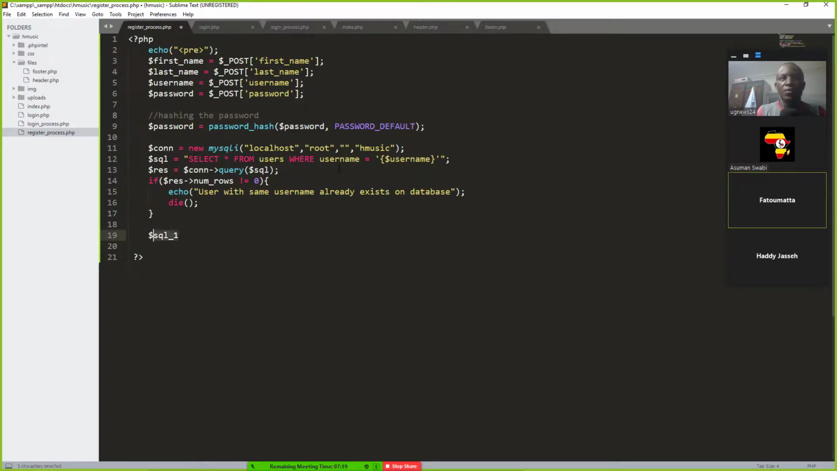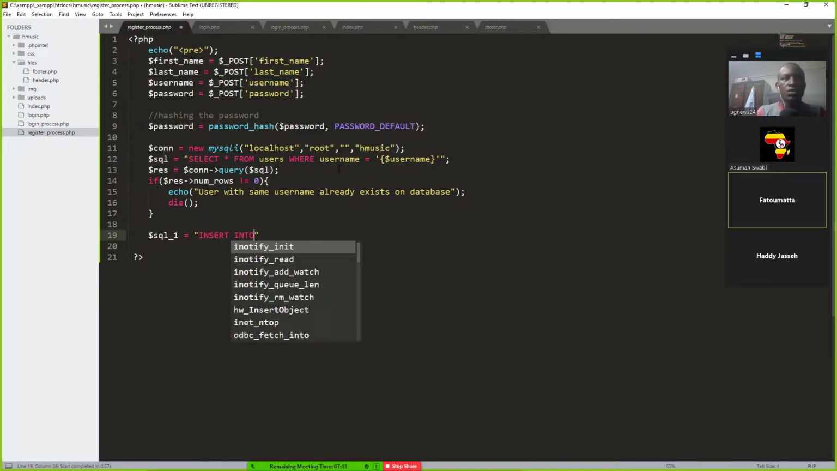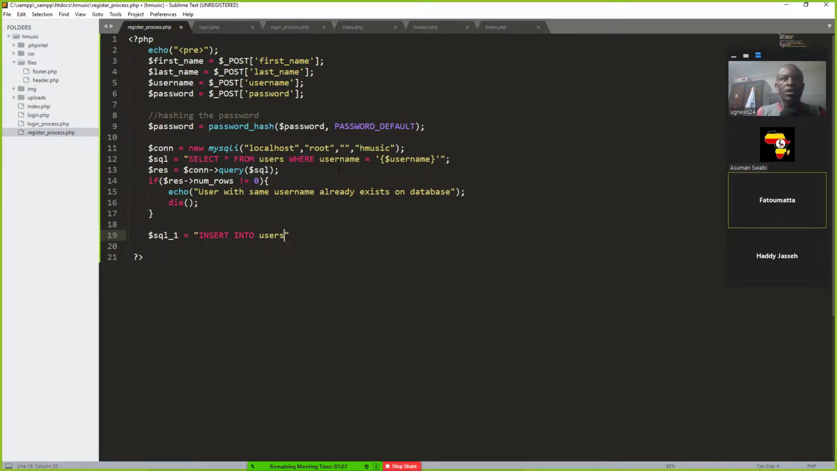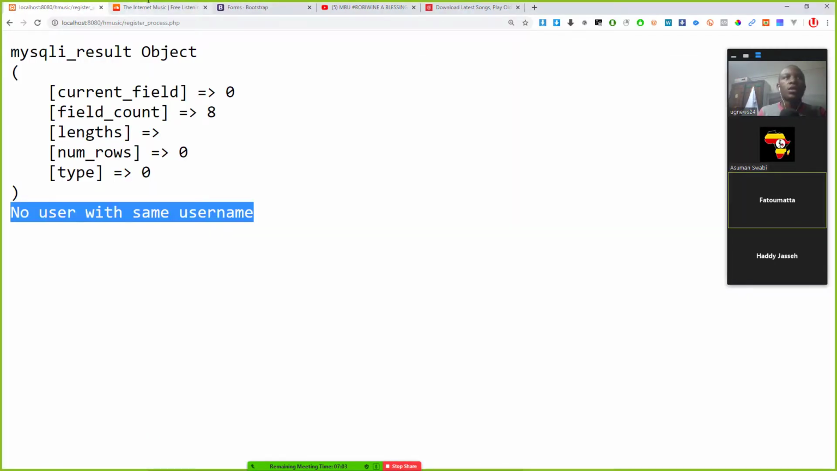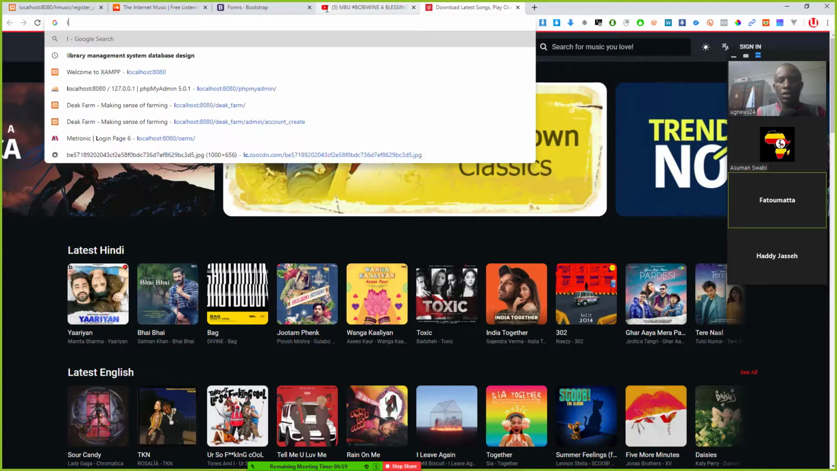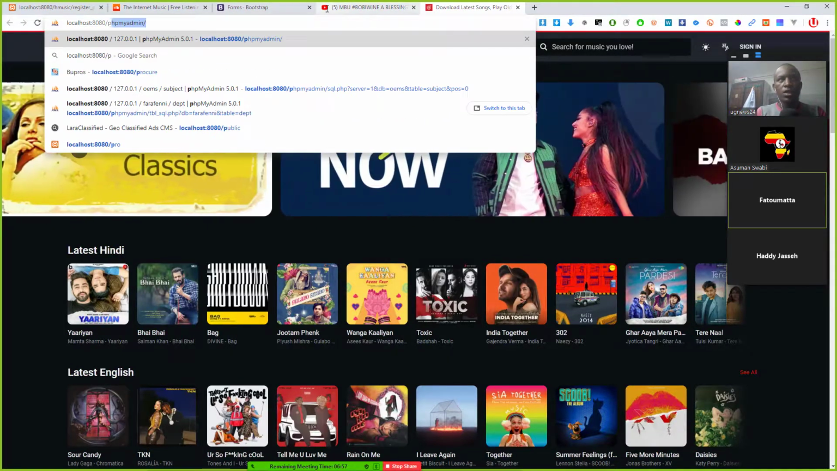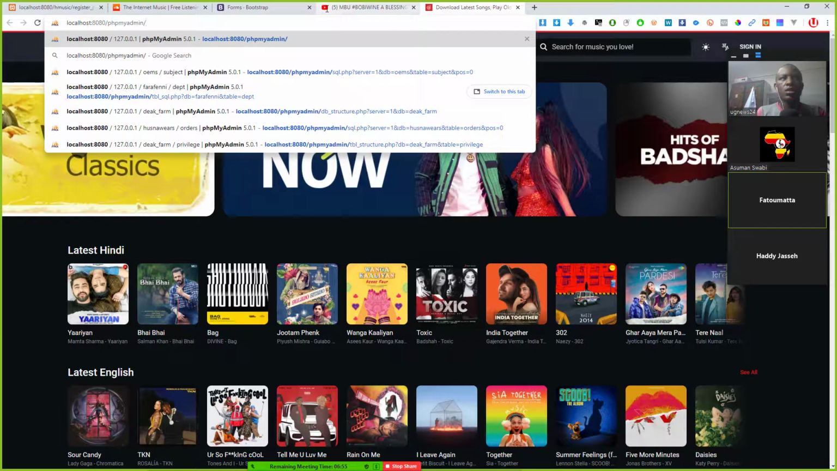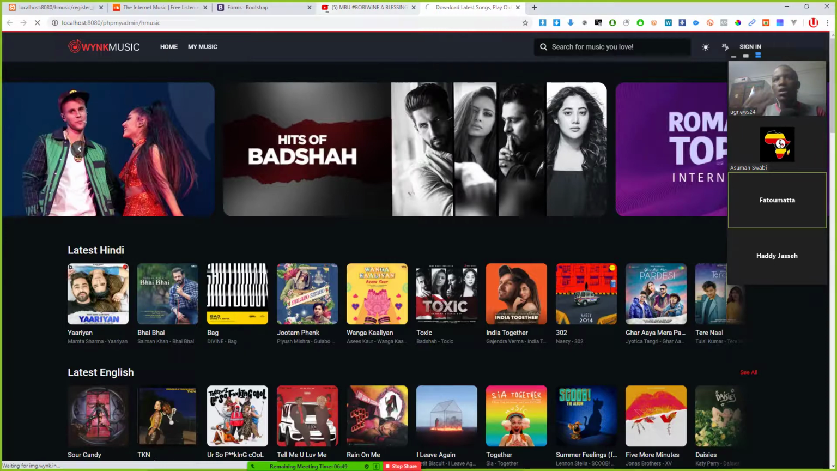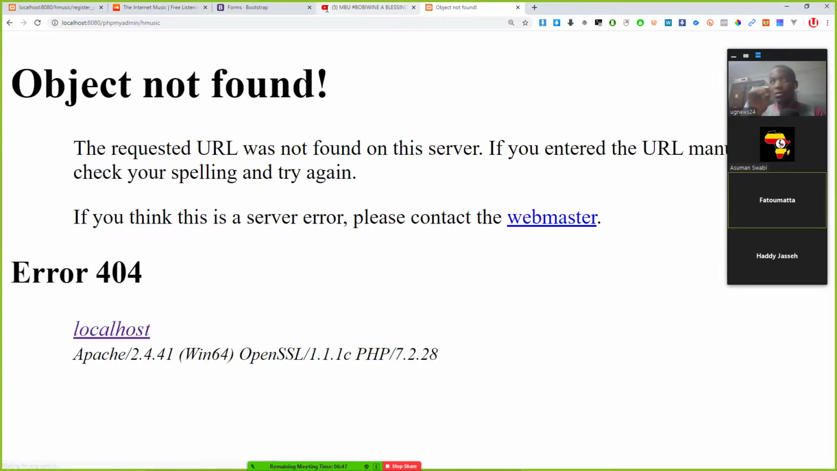I can make sure this is different from the first SQL that I wrote by putting _1. So it is equal to insert into what? Into users, and then what I'm going to do, I'm going to come here to my database, which is at localhost slash phpMyAdmin slash hMusic. So by doing that one, oh, that's not possible, baby.